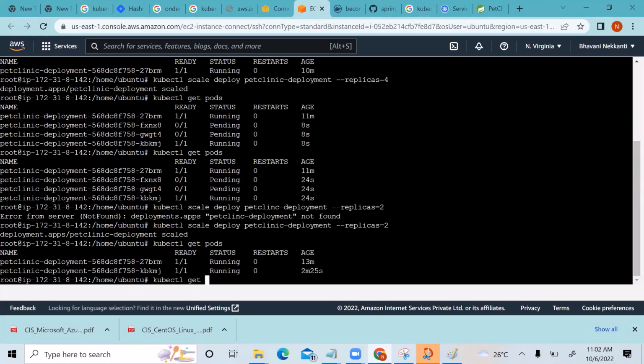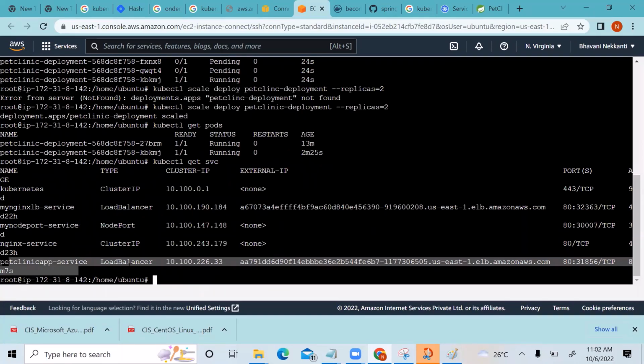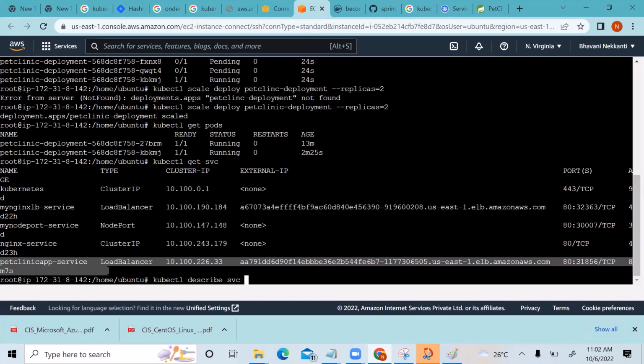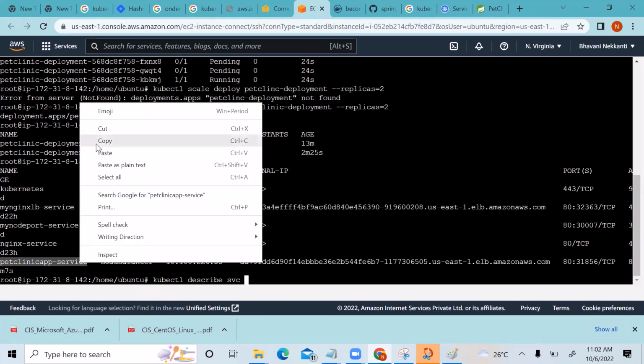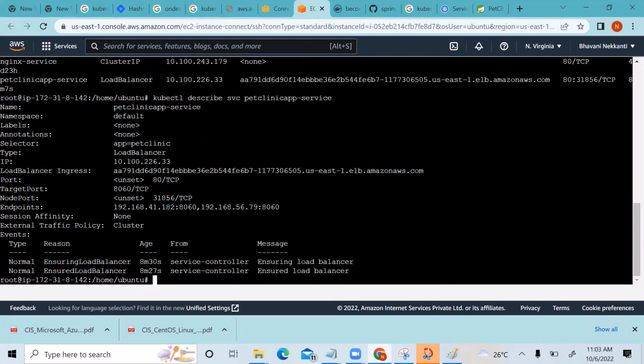kubectl get svc. So my service is petclinic-app-service. I want to get more details about this. kubectl describe service, the service name, petclinic-app-service. Now you could see in the endpoint section, you are able to see two pod IP addresses. What are these? These are the pods' IP addresses, because I had 2 pods as part of my service.